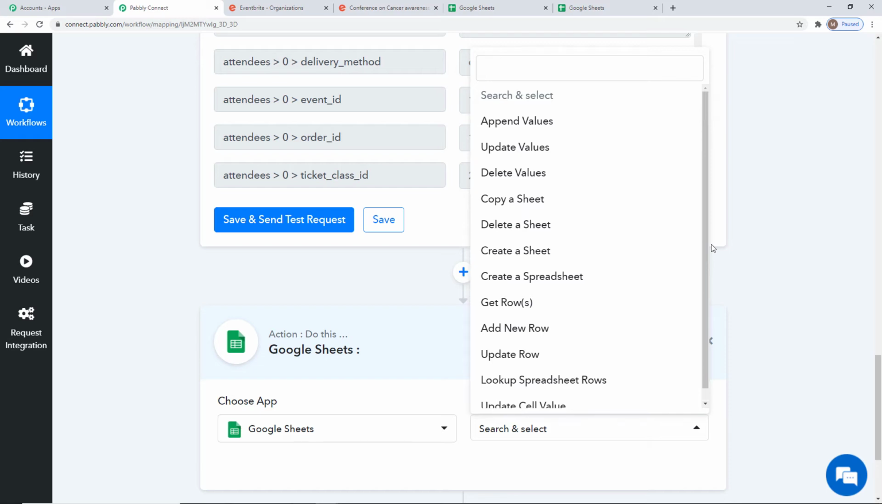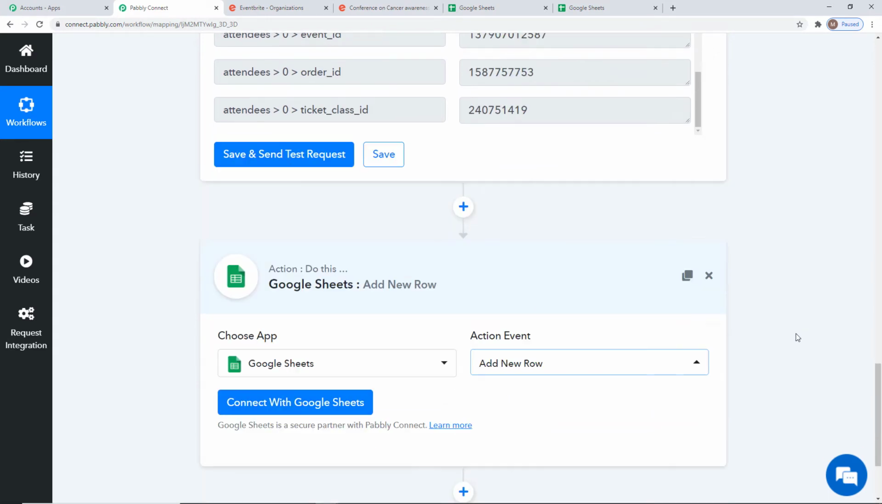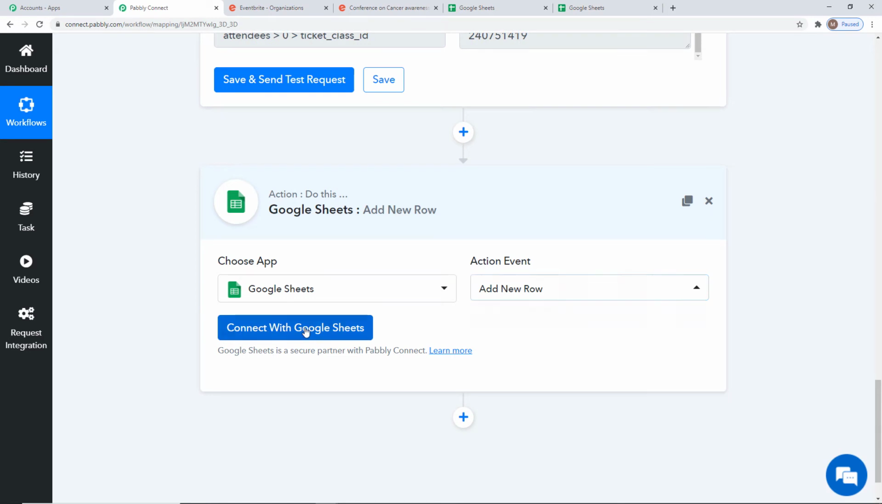You can select whichever action event you want according to your choice. And if you don't get the action event of your choice, you can contact our team at admin@pabbly.com and our team will help you. So now I am going to click on add new row because this is our action event over here. Okay, so now I'm going to connect with Google Sheets.